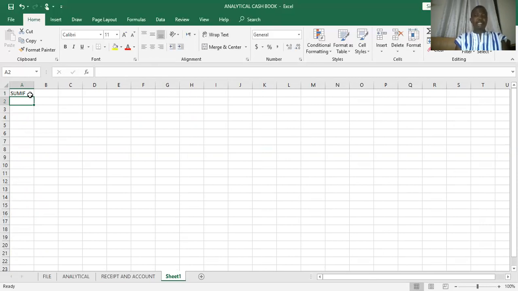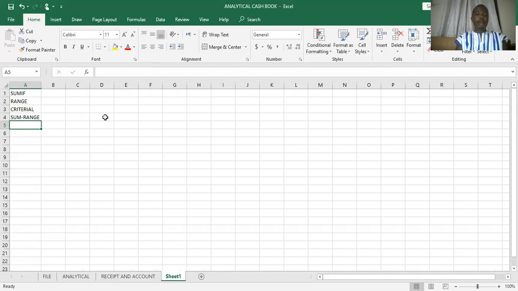The syntax for the SUMIF function includes the following. We have what you call range. We have what you call criteria. We have what you call sum range. These are the syntax for the SUMIF function. Now, let me try to illustrate the SUMIF function here for all of us.